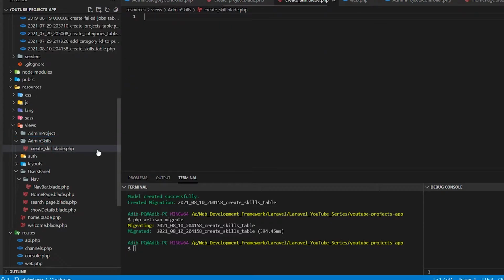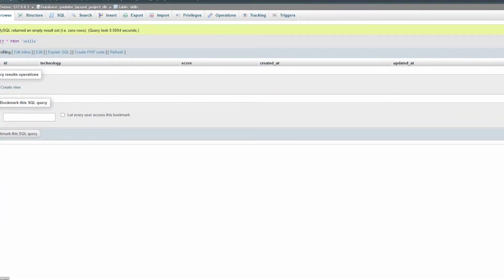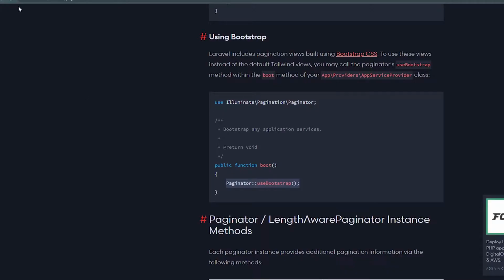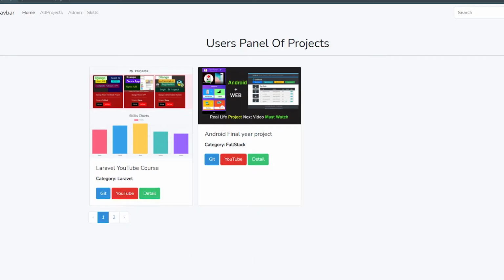So in this part, I'm going to create a file, and this file should be create skill.blade.php. You're going to create two files: one to create and one to delete. We don't need any edit functionality here. This is not needed, okay? And here we're going to see all the skills that we need. First we're going to input this information from the admin panel using create skills.blade.php and save it in our database. Then we're going to render it in our users panel, and in the users panel we're going to see this information on this particular page.